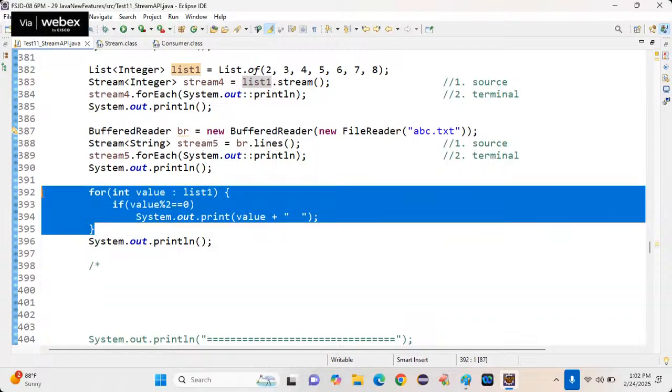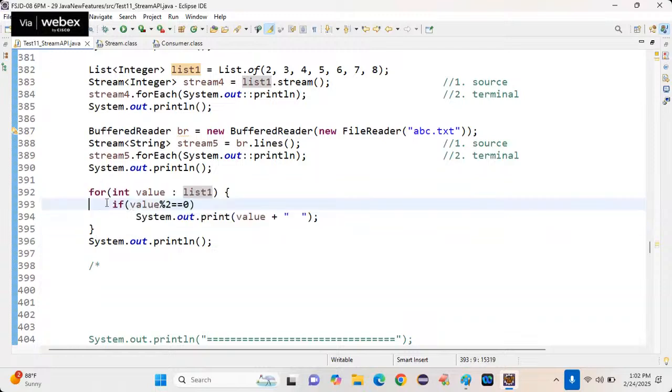Tell me, this is old style code. Is this a declarative approach? No. This is an imperative approach. Imperative, where you are writing everything. Declarative means I will tell you what to do. That is declarative. I am declaring, I am telling. I will tell, take this condition. If this condition is true, then give me the value, else ignore.